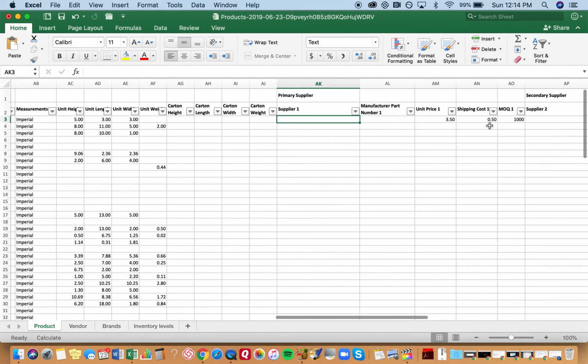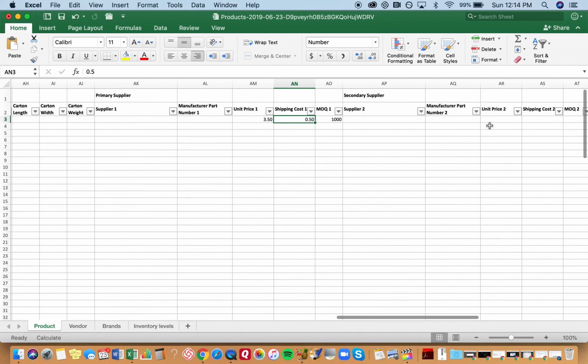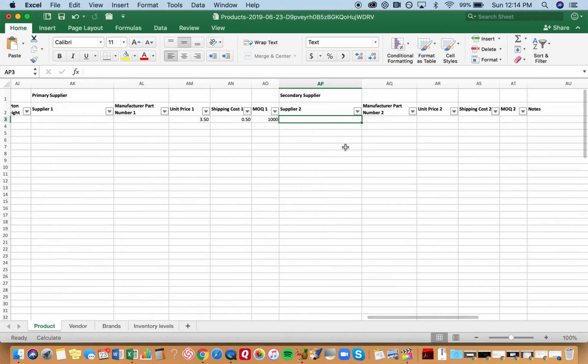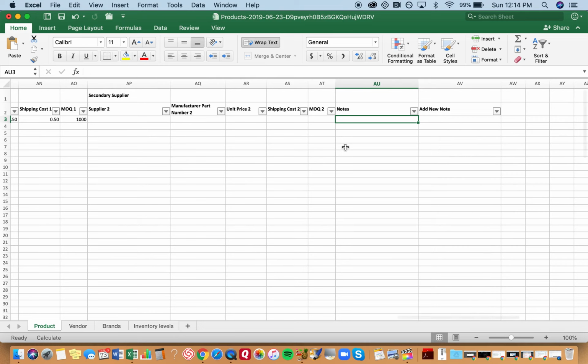And then you can assign your supplier. And if your supplier has a manufacturer part number, that would go here. So sometimes they have a manufacturer part number that you can reference and store in this area. Your unit price, your shipping cost, and the MOQ for that supplier. You can also store secondary suppliers in here as well, along with their information. Any notes that you've put into this particular product detail page will appear here, and then any additional notes that you want to add during this bulk upload, you'll put in this section.